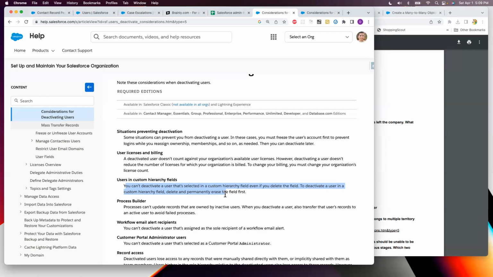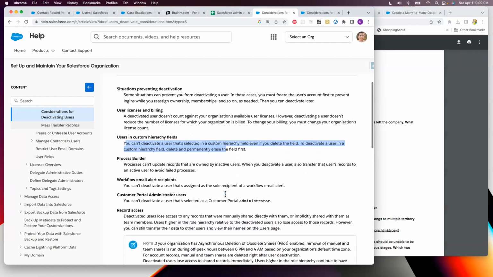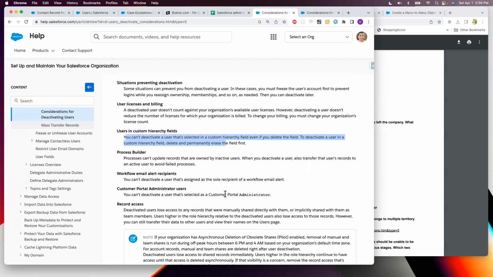Process Builder. Processes can't update records that are owned by an inactive user. When you deactivate a user, also transfer that user's records to an active user to avoid failed processes. Workflow email alert recipients. You can't deactivate a user that's assigned as the sole recipient of a workflow email alert. Custom portal administrator user. You can't deactivate a user that's selected as a custom portal administrator user.